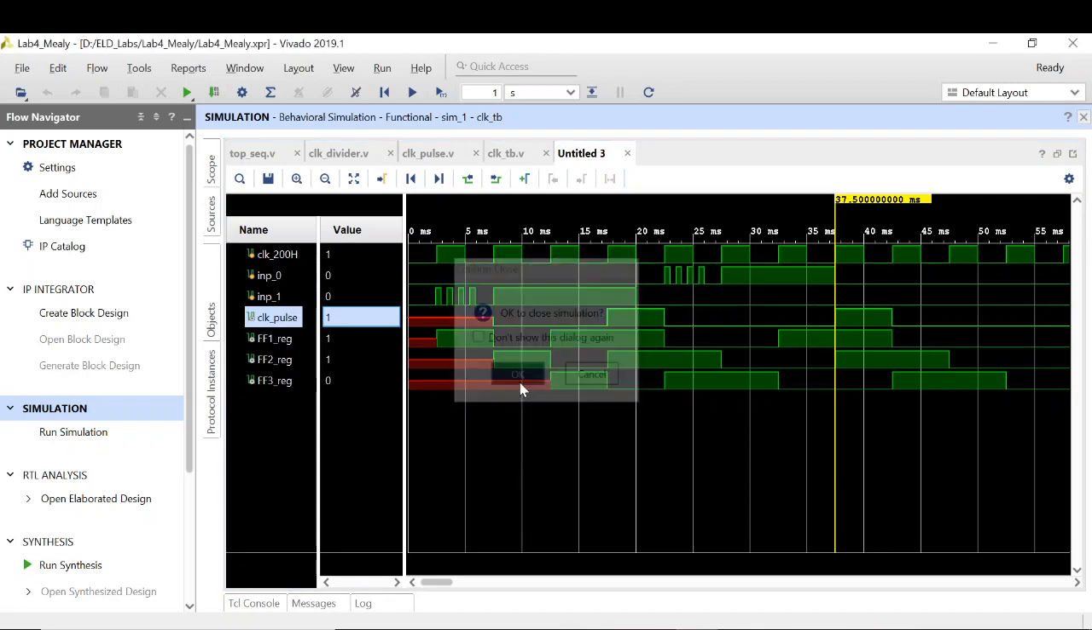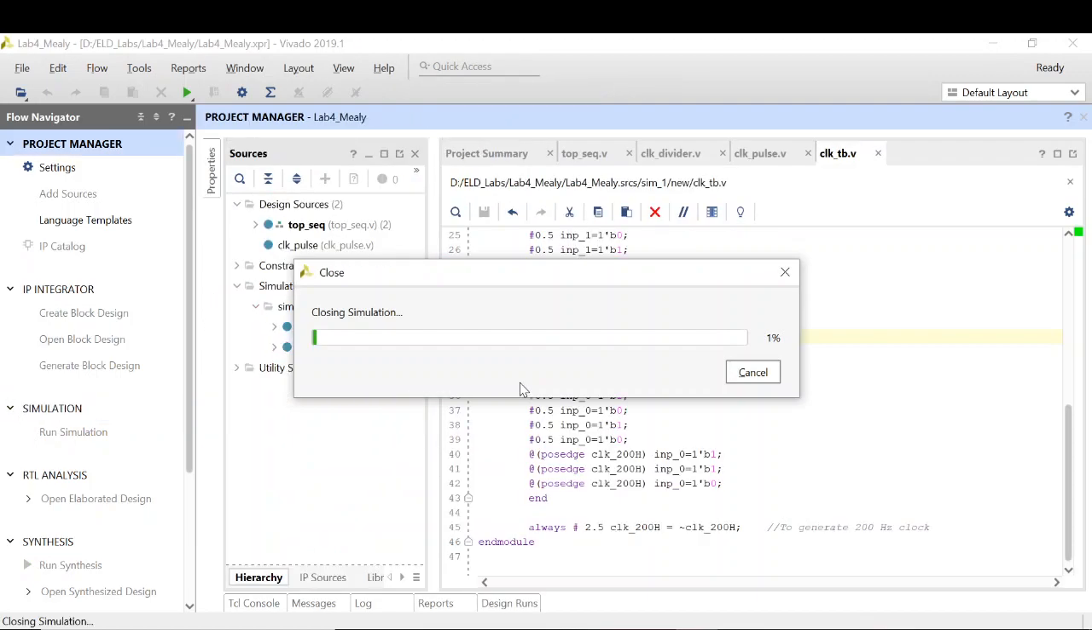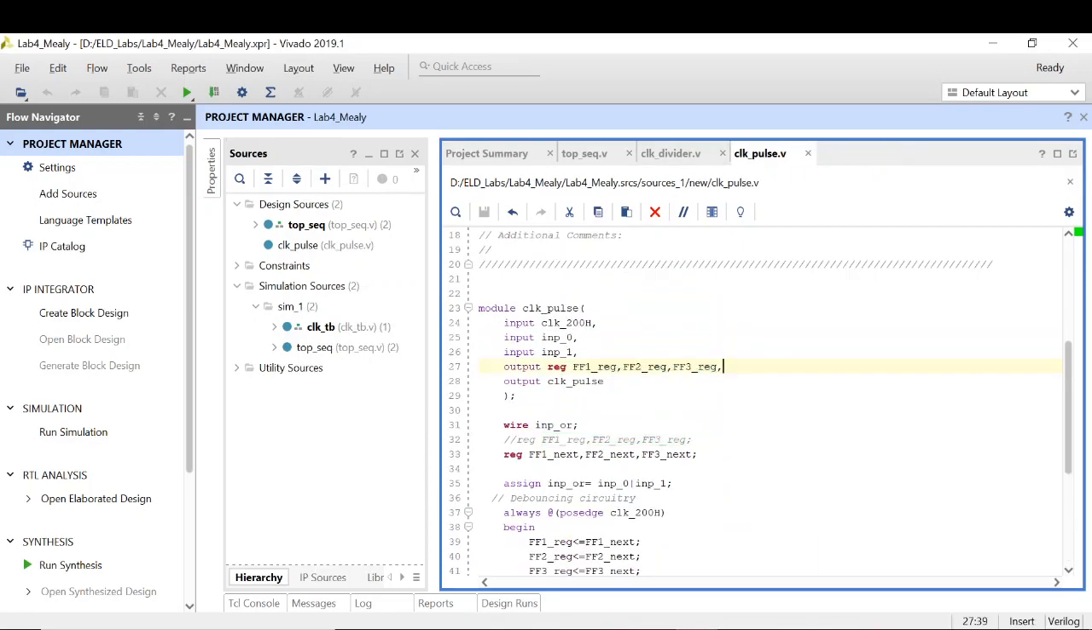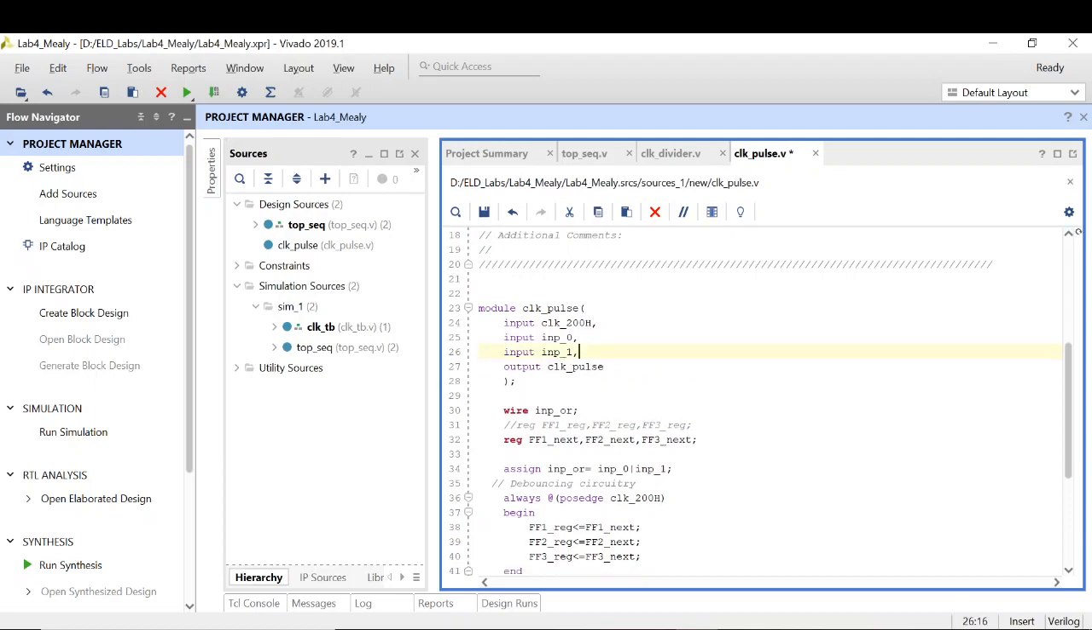Alright. So now let's revert all the changes which we have done in the clock_pulse module, because I don't need these FF1_reg till FF3_reg variables. So let's close this and remove these things. All right.